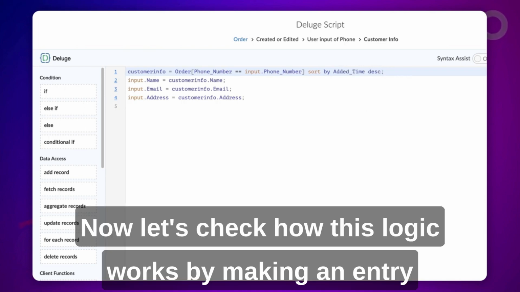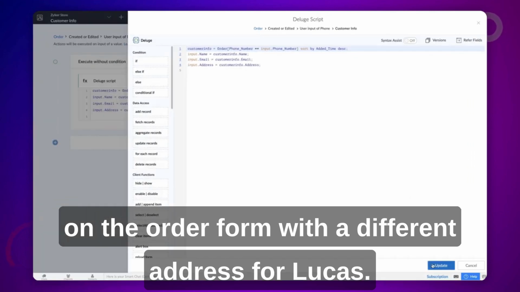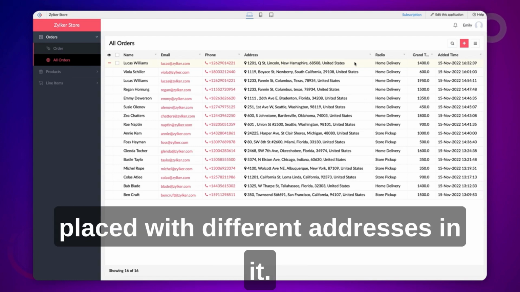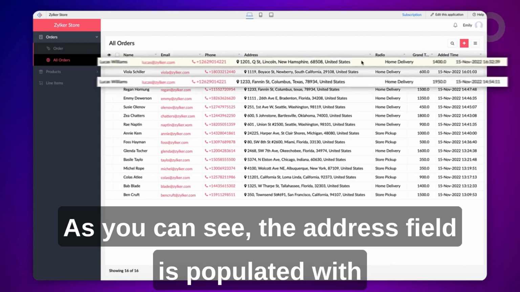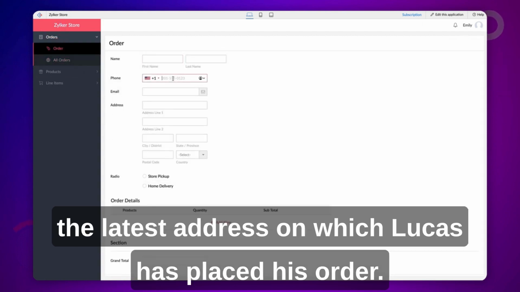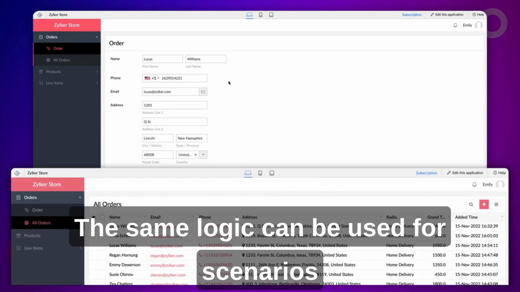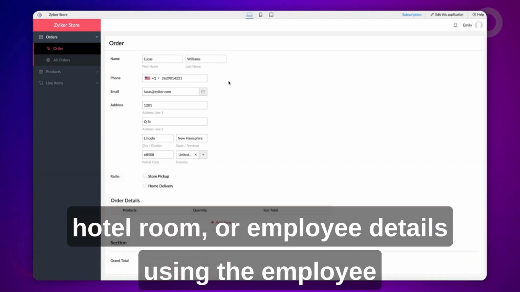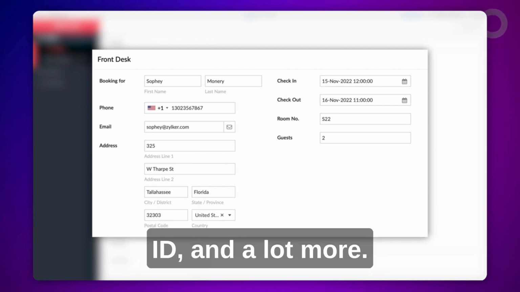Now, let's check how this logic works by making an entry on the order form with a different address for Lucas. In the report, Lucas has two orders placed with different addresses in it. Let's enter Lucas's phone number to see what happens. As you can see, the address field is populated with the latest address on which Lucas has placed his order. The same logic can be used for scenarios such as auto-populating customer details while booking a hotel room or employee details using the employee ID and a lot more.